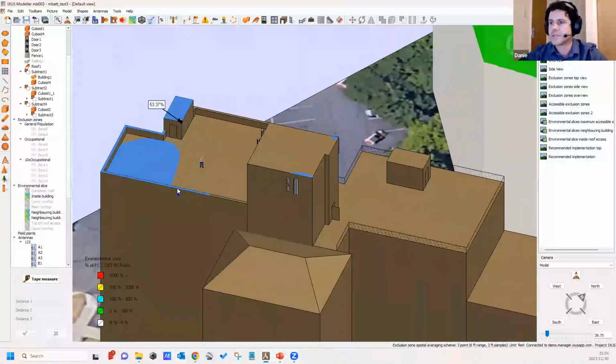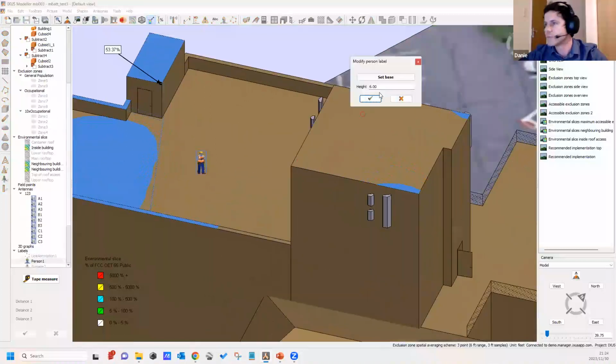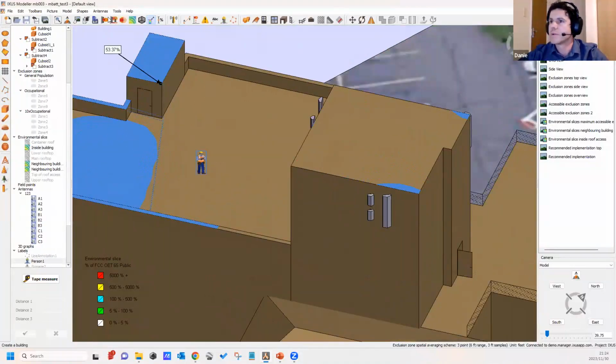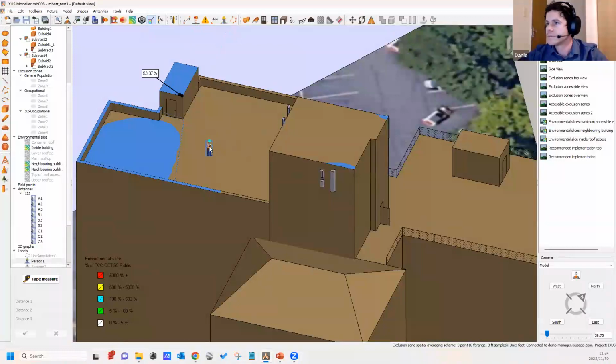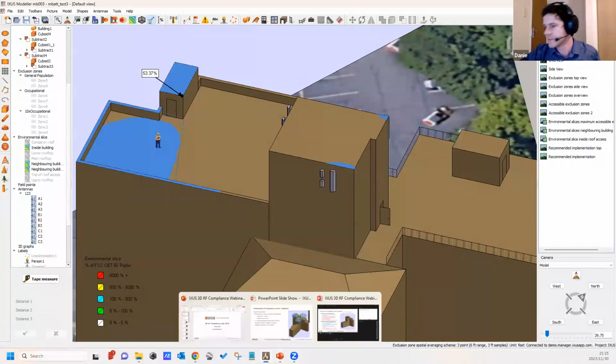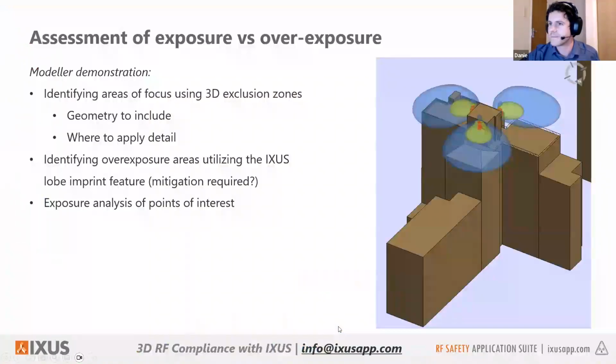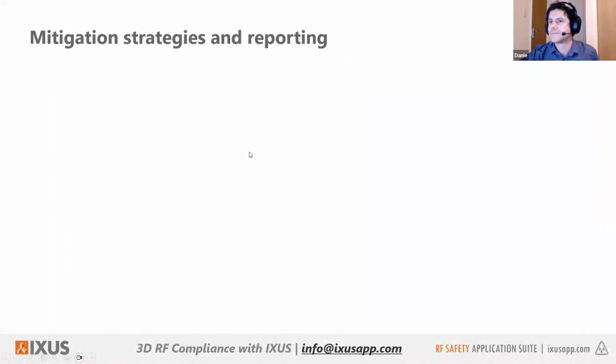So then obviously we can see that we do need to have some mitigations here, because if our 6-foot person would now walk from here to here, he actually would be overexposed. So we'd want to add some sort of protection there, or barrier, or whatever the case may be. And that takes us to our next section. Mitigation strategies and reporting.